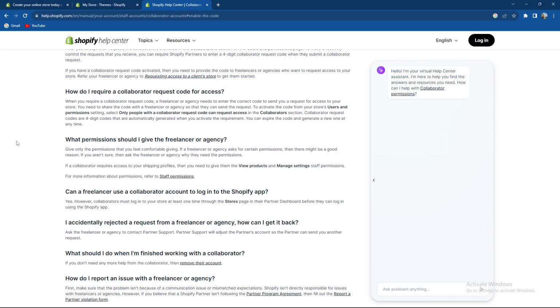So first of all, how to require a collaborator request code for access. When you require a collaborator request code, a freelancer or agency needs to enter the correct code to send you a request for access to your store. You need to share the code with a freelancer or agency so that they can send a request.